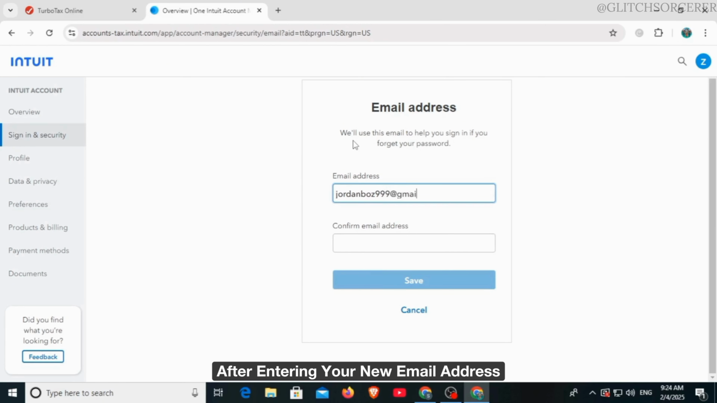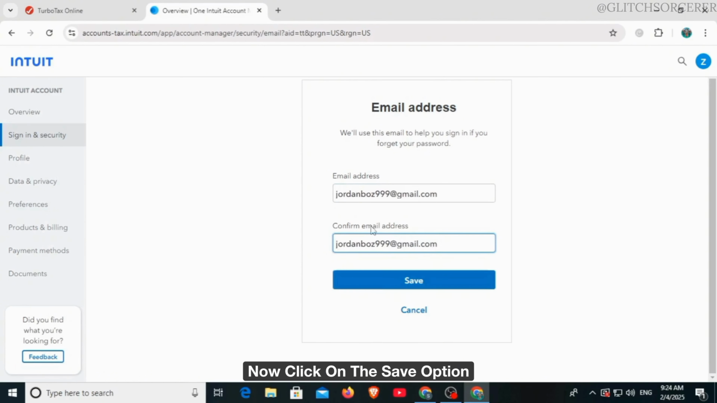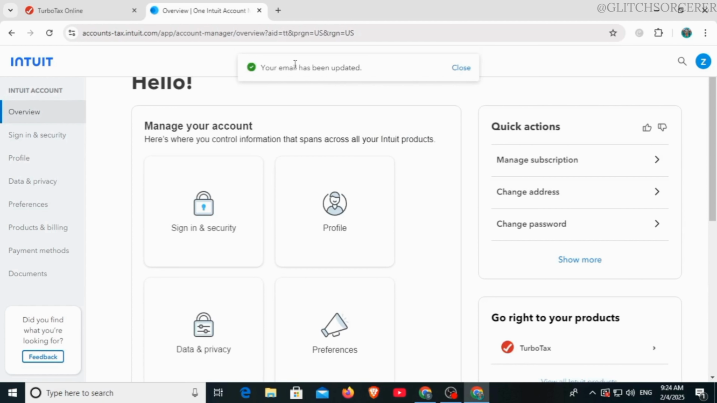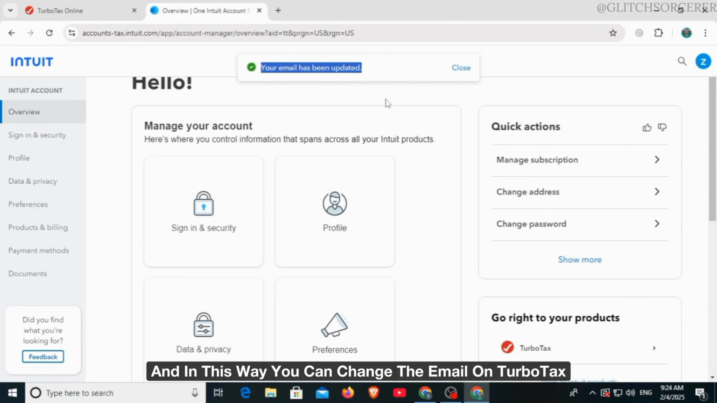After entering your new email address, you want to type it again to confirm it. Now click on the save option. Once you do that, you will get a notification that says your email has been updated. And in this way, you can change the email on TurboTax.